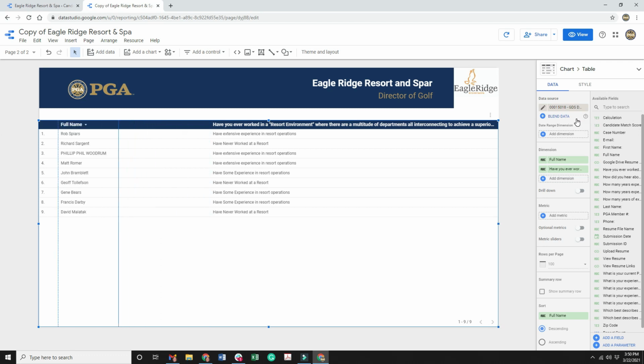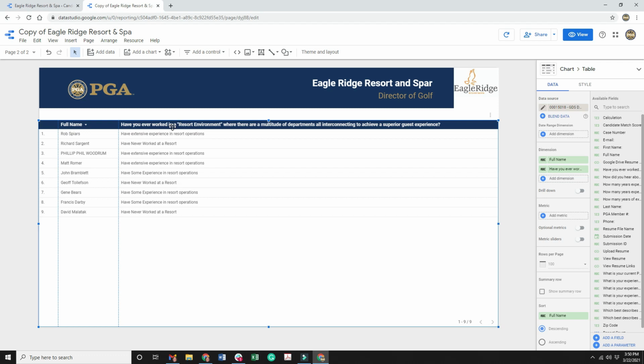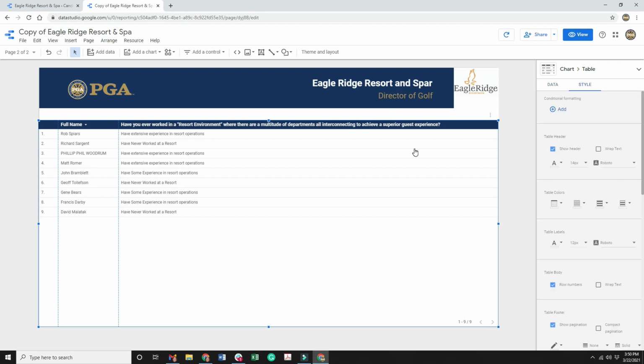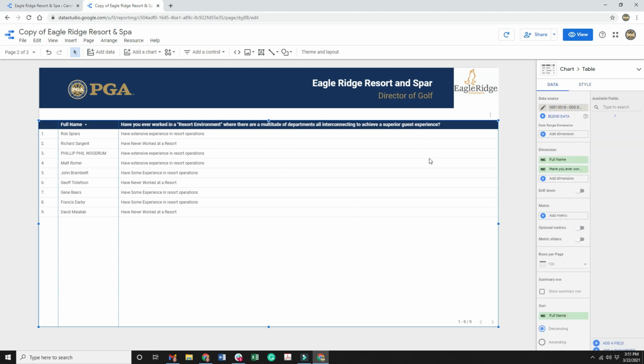You're going to see that we need to adjust some of this. So you can see already how long this is up here. So what I want to do is go to my style and wrap the text. Because as I bring more information in, this will wrap around and allow me to bring everything into this table in a nice clean way.